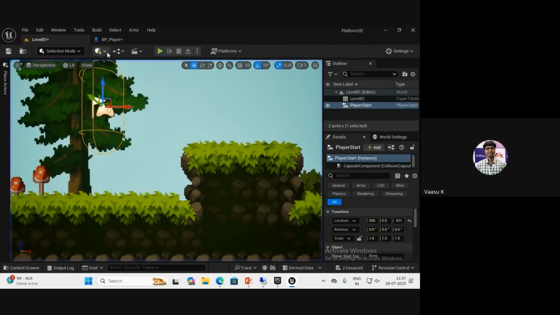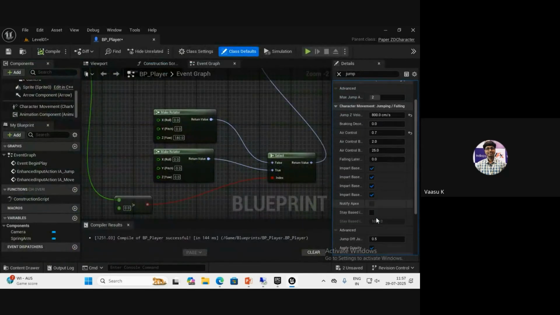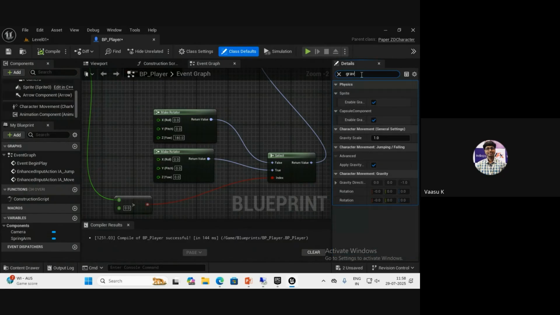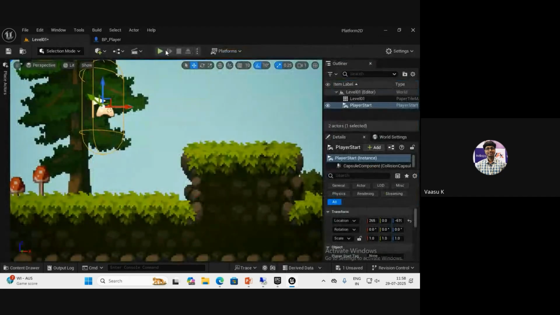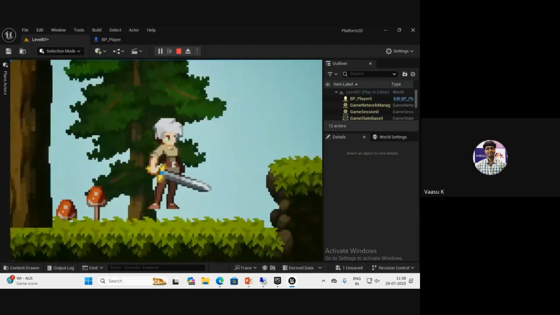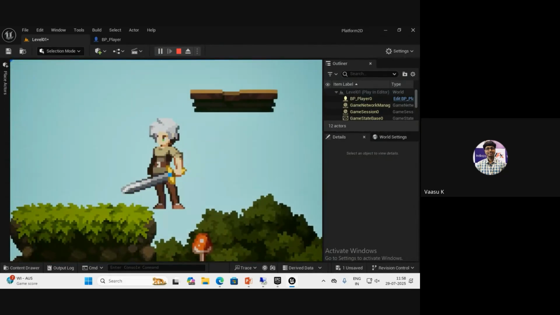And find the gravity. I think the gravity will not be here. Gravity scale. I'll just change this to 3. Okay. And compile and save. Let's play test it. You see? It's a very fast fall that you can still go for here. Okay.